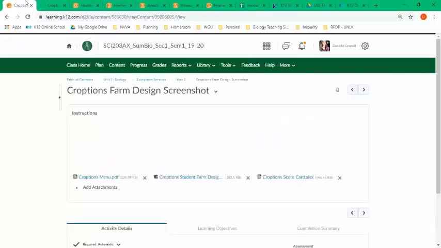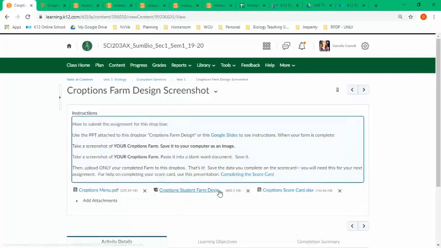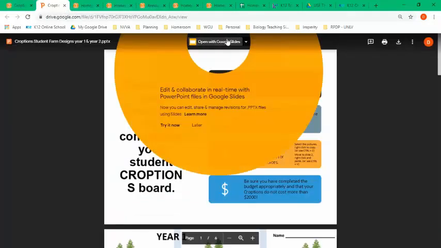So you know what? We're going to use the Google Slides just because the link is right there. That seems super easy. But if you don't want to use the Google Slides for whatever reason, maybe you don't have a Google account or you're just not as familiar with it, this is the attachment that you're going to use right here, this Croptions Student Farm Design. That will open up in PowerPoint. All right, so we're going to open with Google Slides.